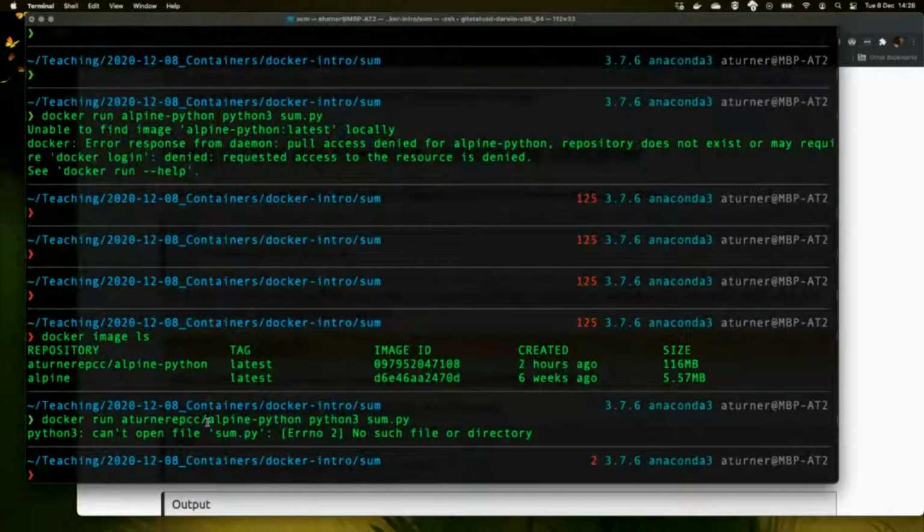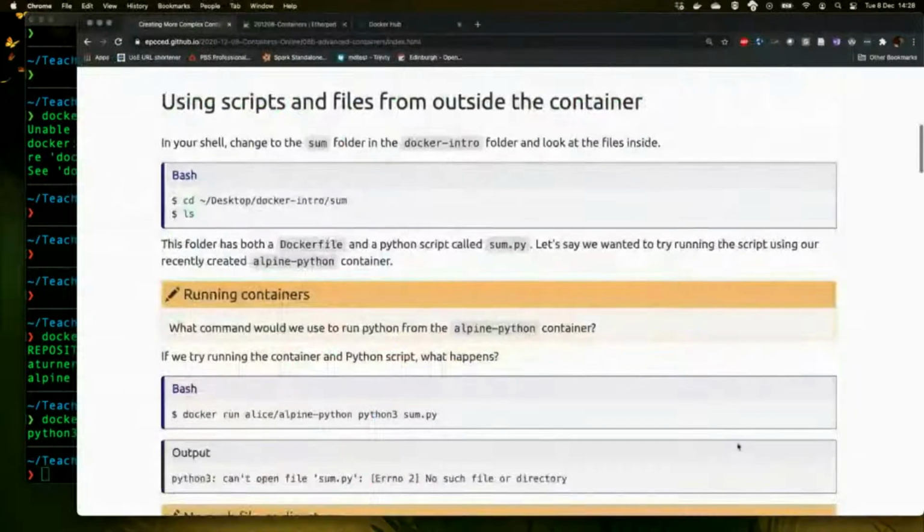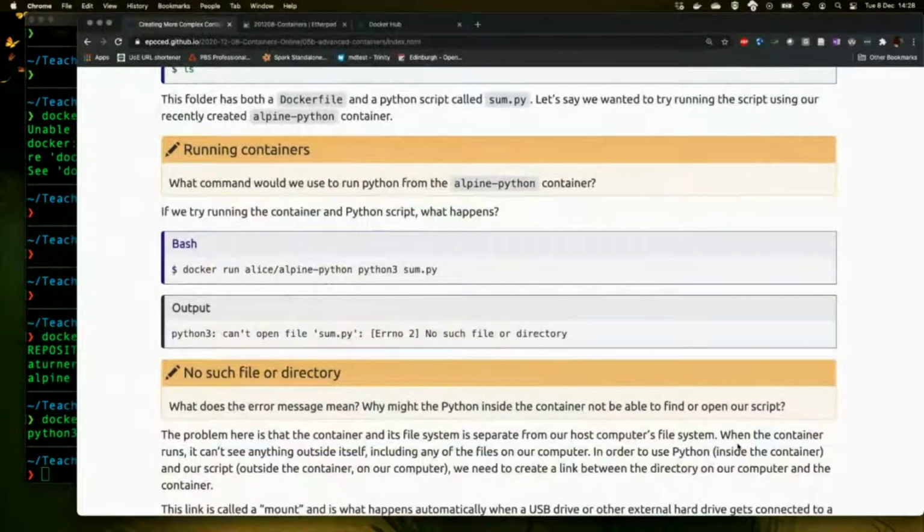Okay, so the problem is that it can't find the file sum.py, and that's what I alluded to already, right? That file is on the host computer, not within the container itself. In order to be able to use the Python inside the container and our Python program or script outside the container, we need to create a link somehow between the two, either make that script available inside the container by making it visible or by copying it into the container.